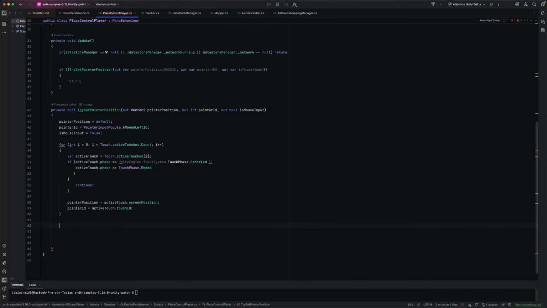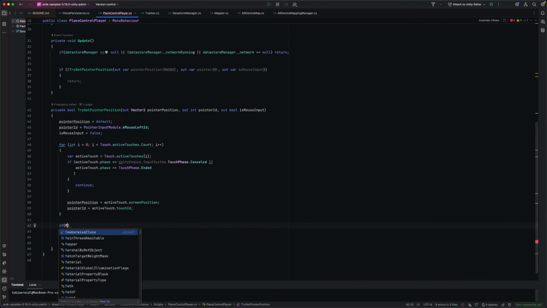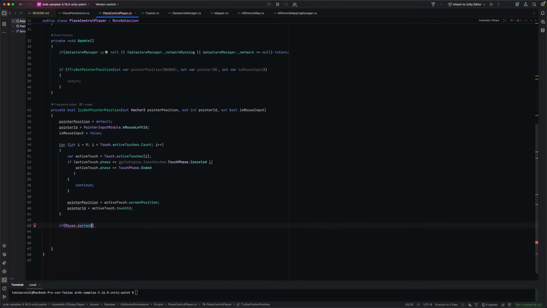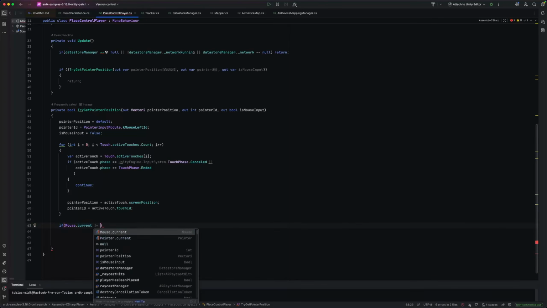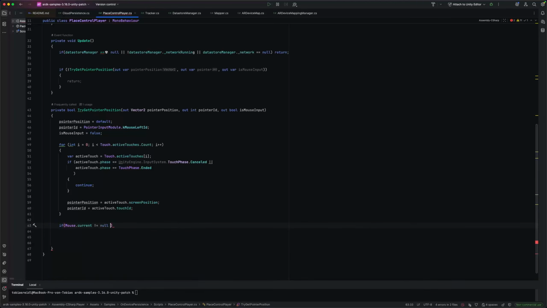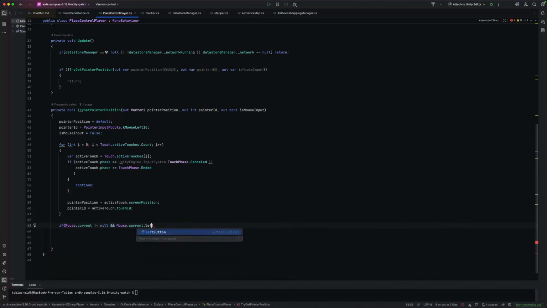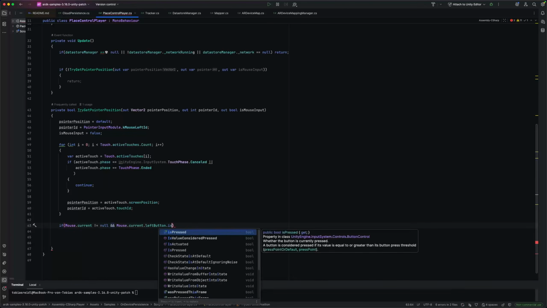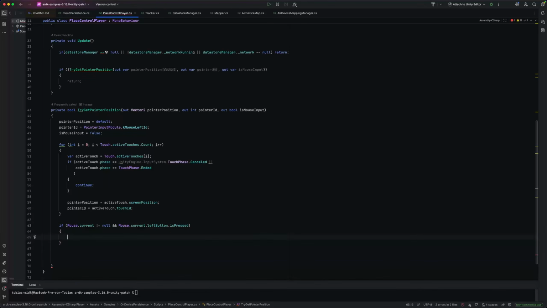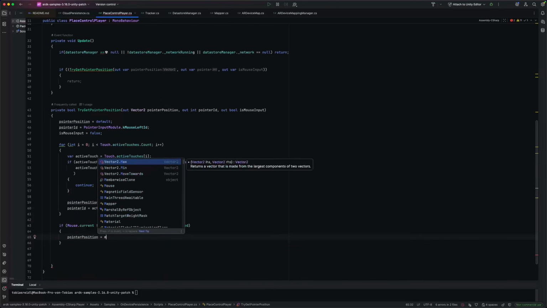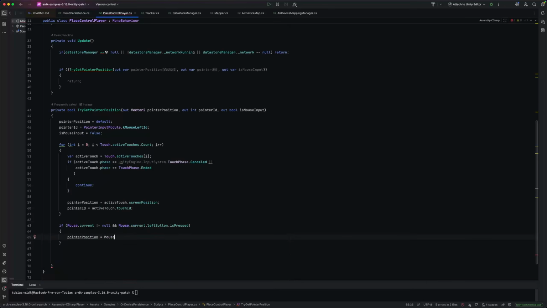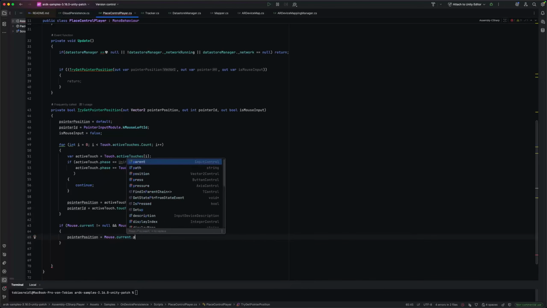So this is about the active touches, and now we want to go also into the mouse. So Mouse.current. And if that one is not equal to null, and if the Mouse.current left button is pressed, then we want to set the pointerPosition to Mouse.current.position. Oops.